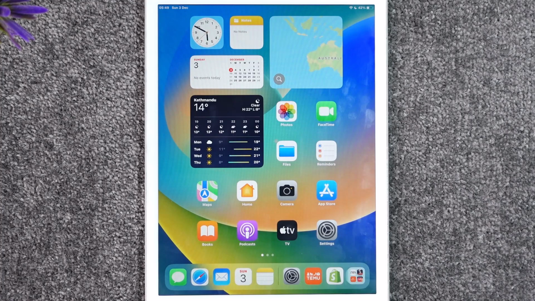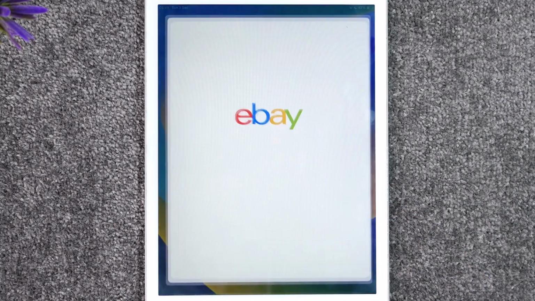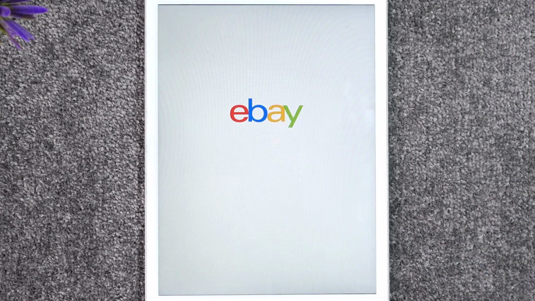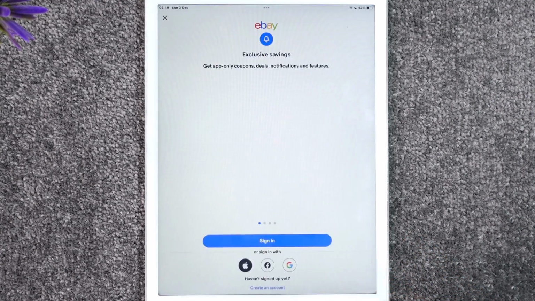Now if you would like to log into the eBay application on your iPad, it's actually very simple. All you have to do is first make sure to launch the eBay application here, and then you're going to see this type of interface. It will directly take you to this pop-up page where you can sign in.